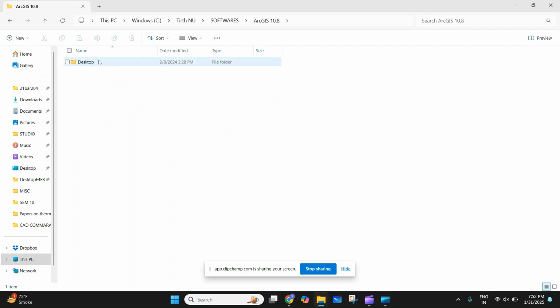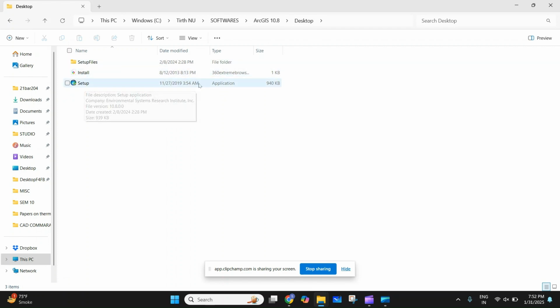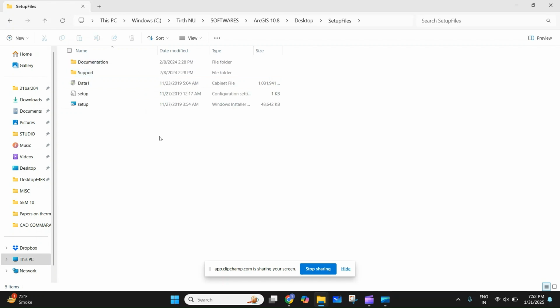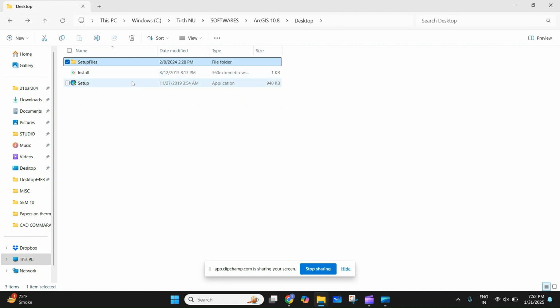So first of all, this is the kind of setup that you are going to do. You are going to open ArcGIS 10.8. Then in that there will be a Desktop folder, and there you have to run the setup, which is right over here, the application. If you open it, there are too many setup files. The application of 940 KB, you have to install this.